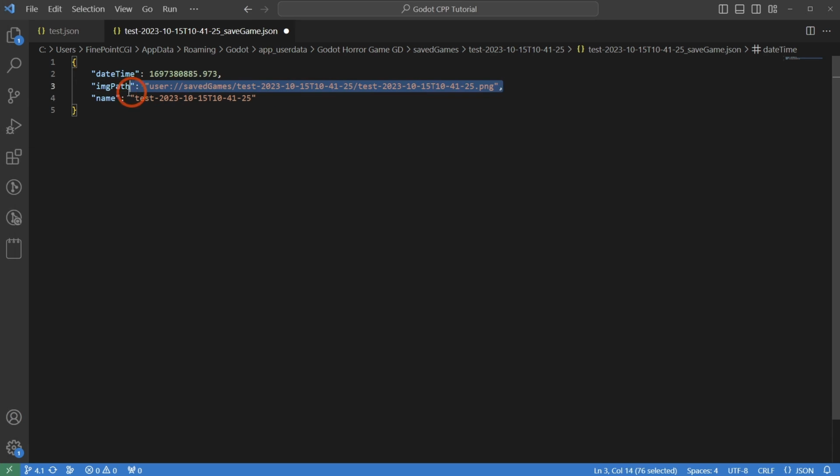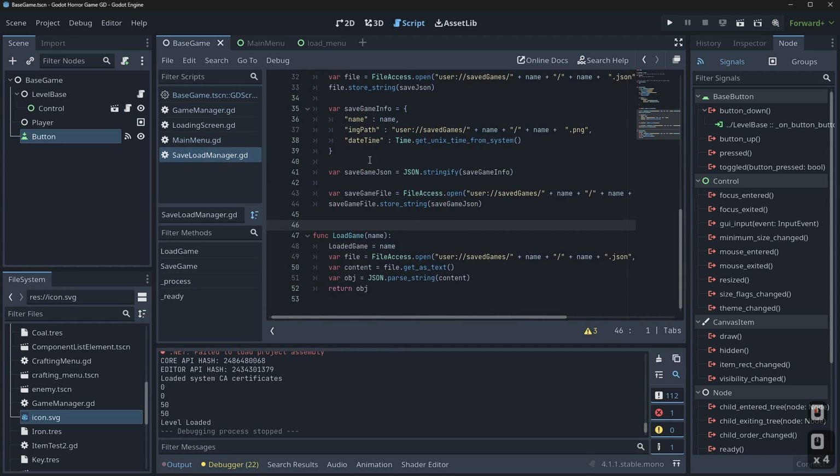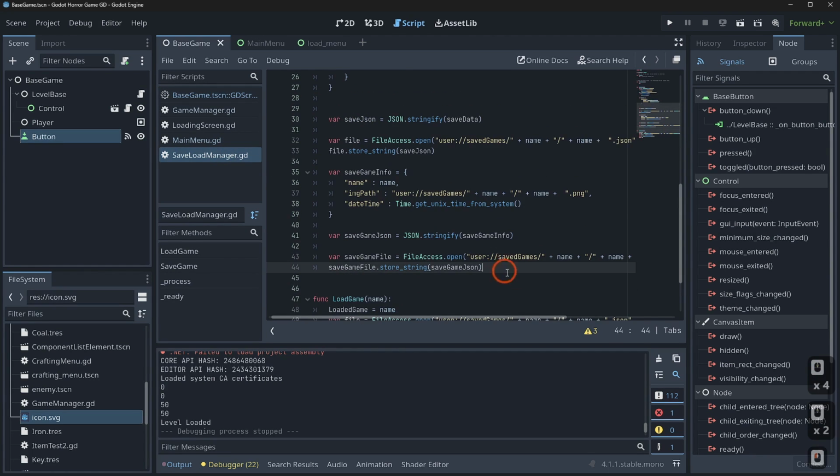So you can see that we have an image path here, but we don't have an image. So how do we actually handle that? Well, if we head back to our project here, we basically need to tell the game on save, go ahead and hide the UI and take a picture, right? So what we can do is go into our save load manager and we can basically set that up.